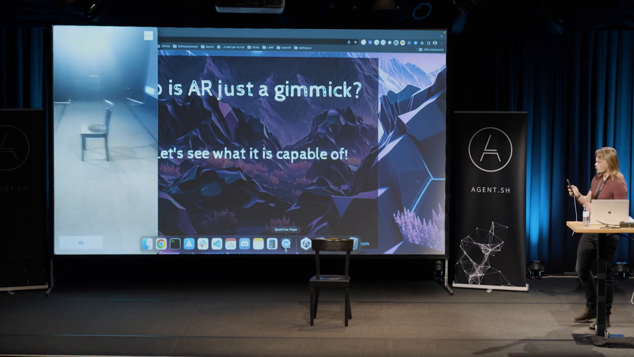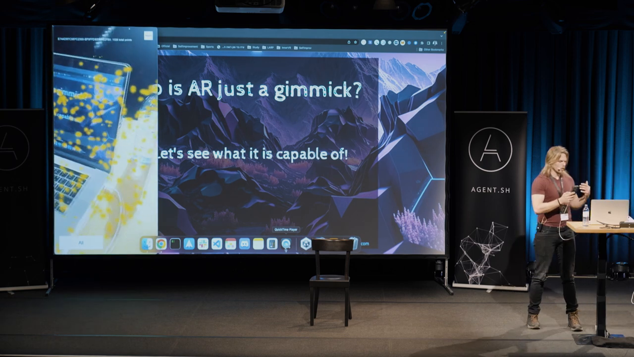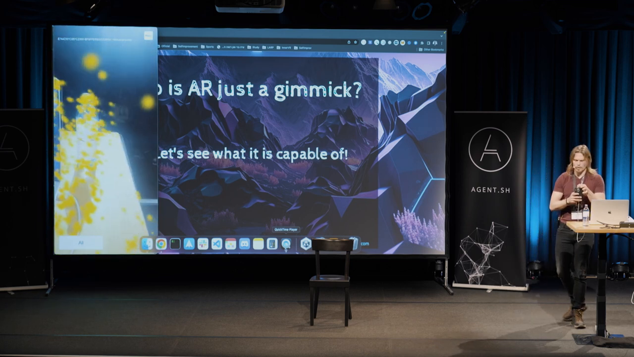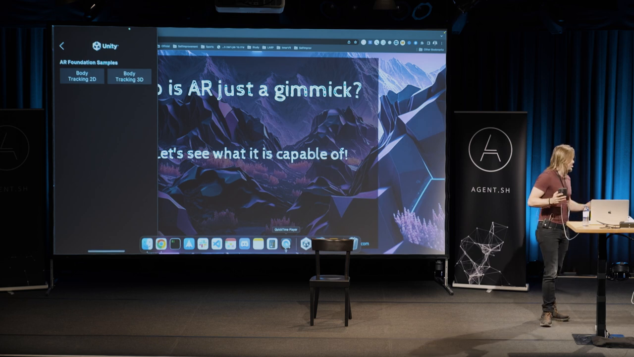Point clouds. I showed you the point clouds previously. So that's the main technique behind using AR and how AR works. Body tracking. Tejas, can I get you on the stage?